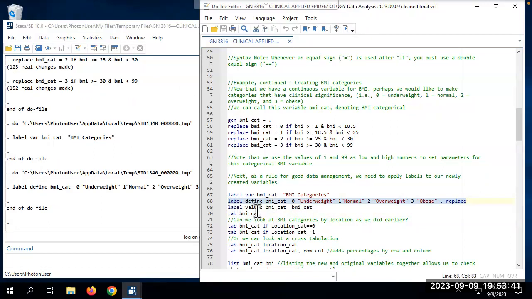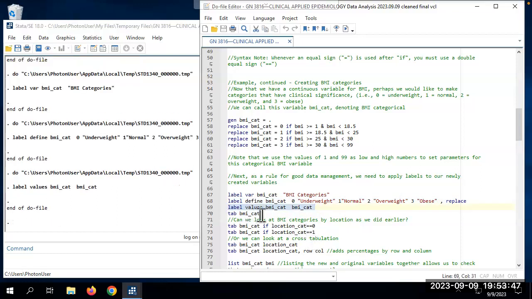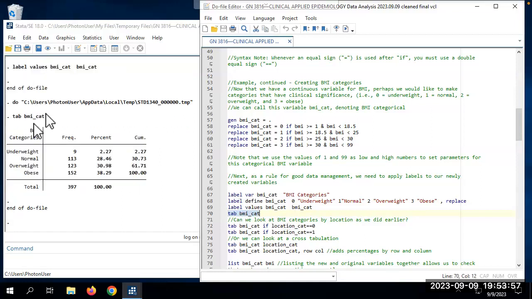Next, we say label values BMI cat and BMI cat. And this is just the recipe that you have to follow. And next, let's see if it worked. So we'll say tabulate our new variable BMI cat. We're going to highlight it and say Control D. Perfect. So now it's labeled really nicely. It says BMI categories. We have underweight, normal, overweight, and obese. And you can see your frequencies and your percentage.